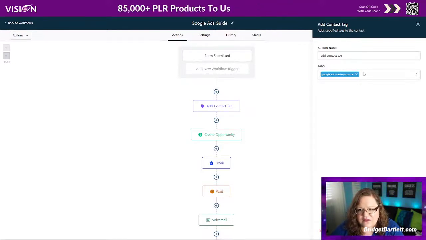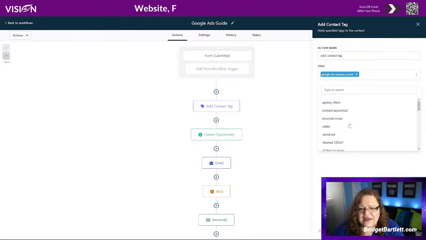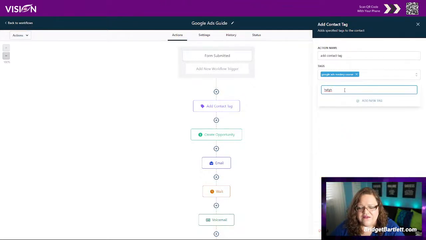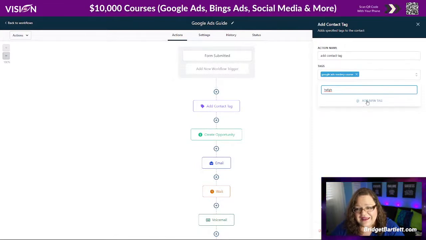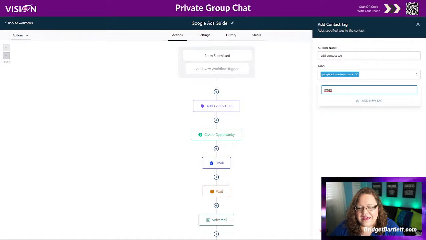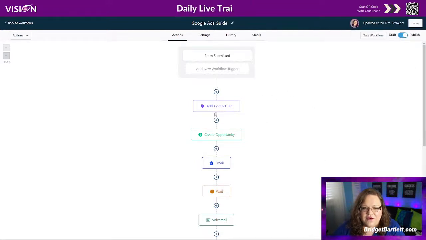Okay. So you can choose add tag. And then when you click here, you can choose from any of the tags that you already have, or you can just start typing and you'll see add new tags. So once you've typed in whatever tag you want, you can click add new tag, and then it will add it up here. Okay, so once you get that tag added, you can just click save action. I'm going to click cancel because I've already added the tag.